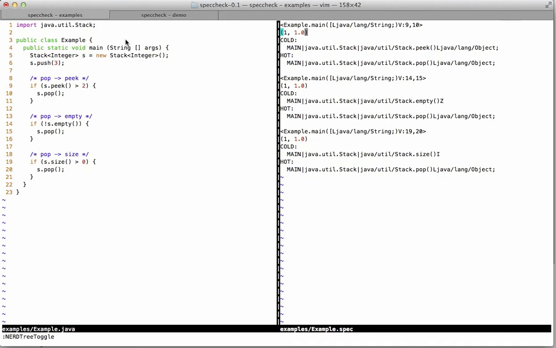Input to SpecCheck are code examples that make use of the specifications. Here is a code example that makes use of the stack object and three of its specifications. The specification states that the preconditions for the call pop can be either peek, empty, or size. Assume that we want to know which preconditions among peek, empty, or size are actually significant for the call pop.